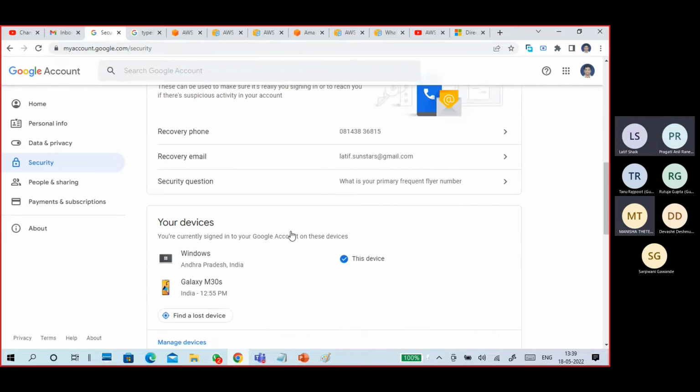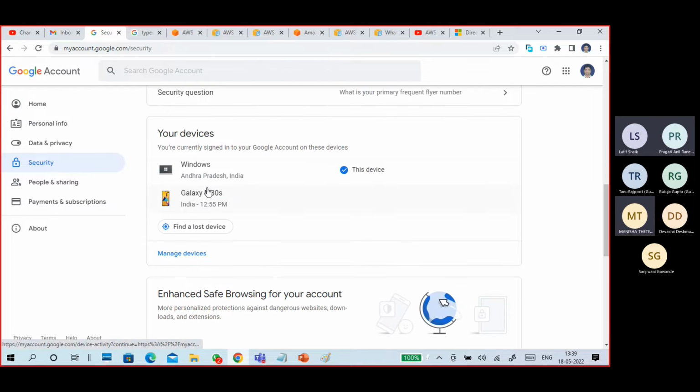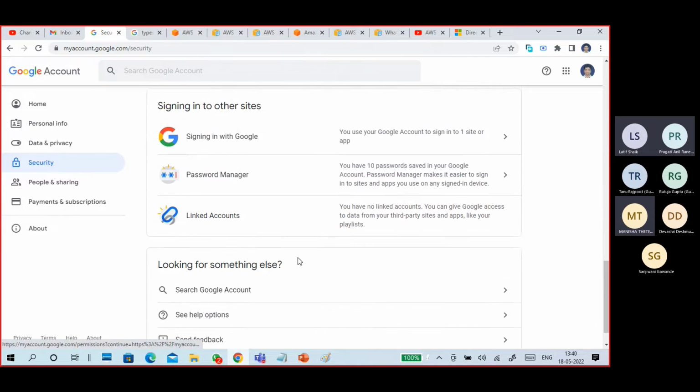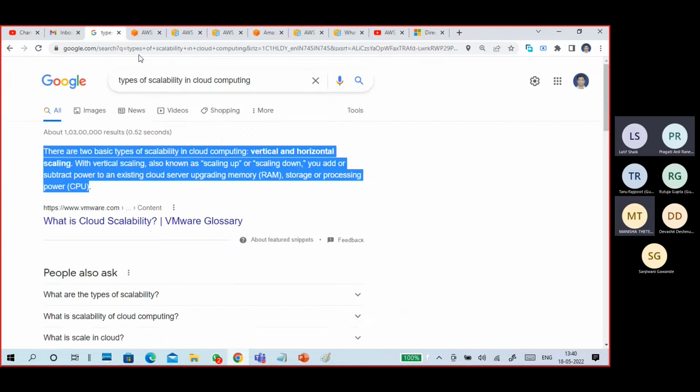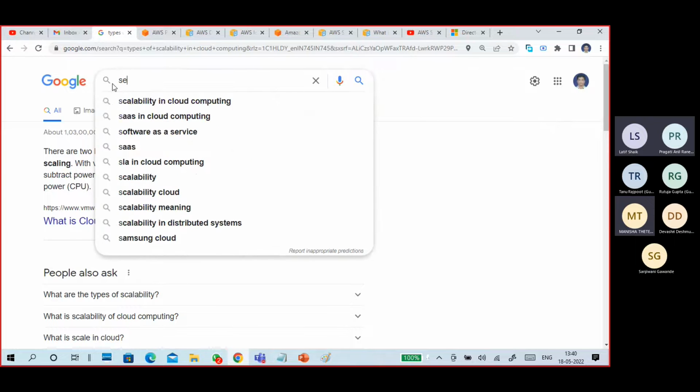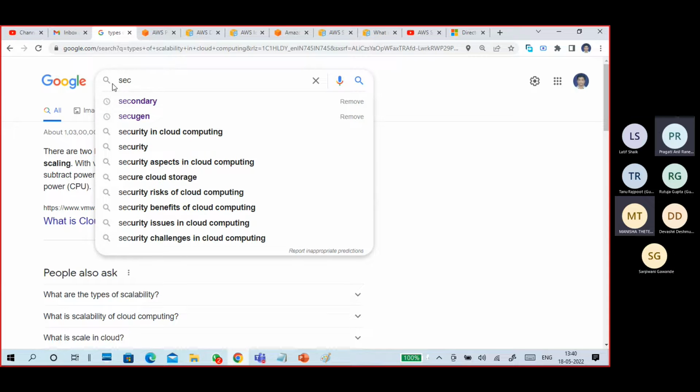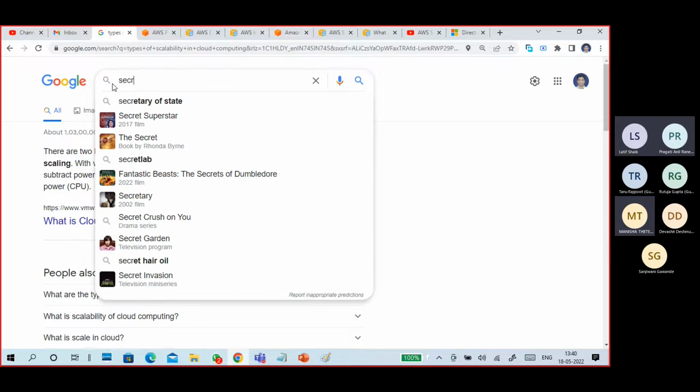Security. Inside the security, see what devices you are currently using. Last devices, password managers. Okay, this will be there. And second, guys, why am I unable to type secret? Security, okay.